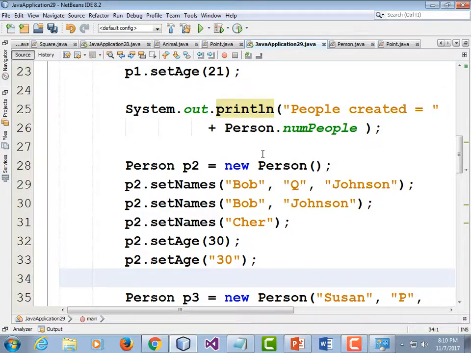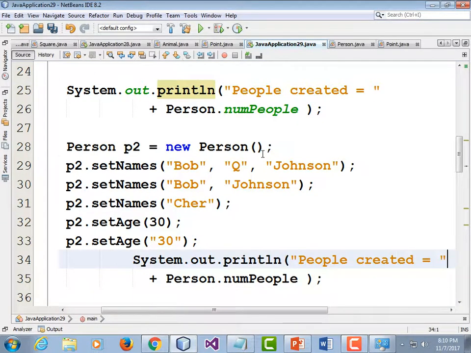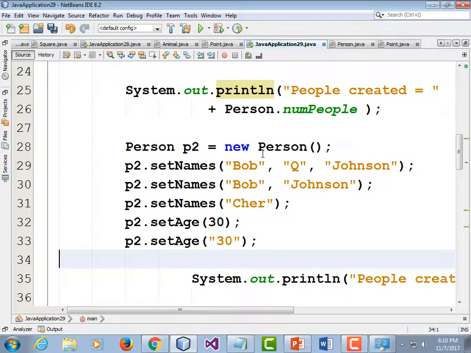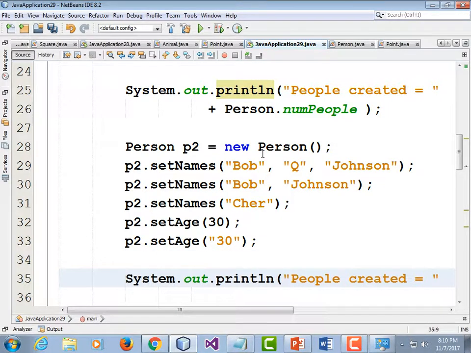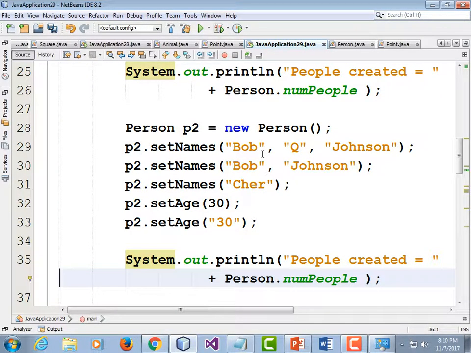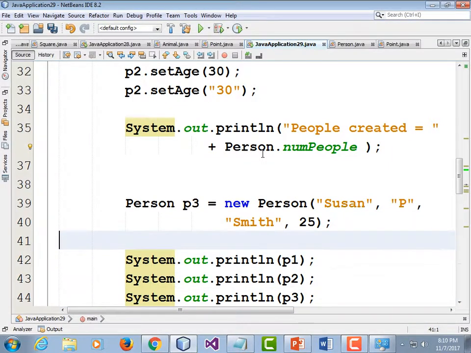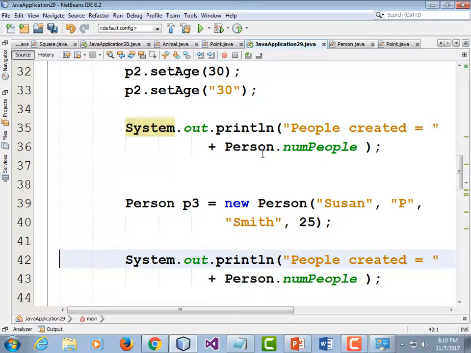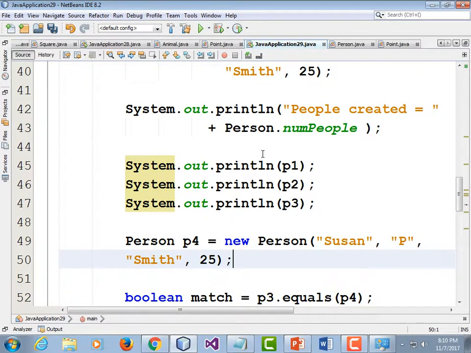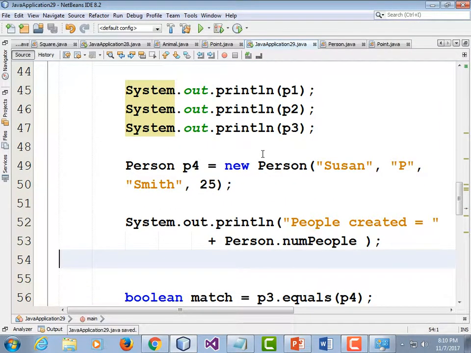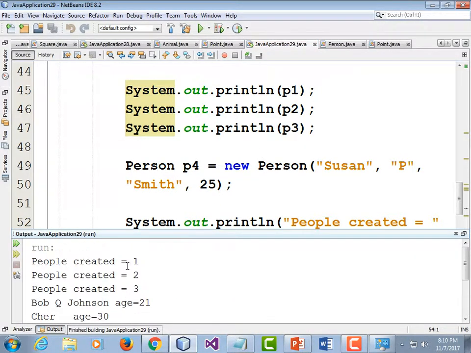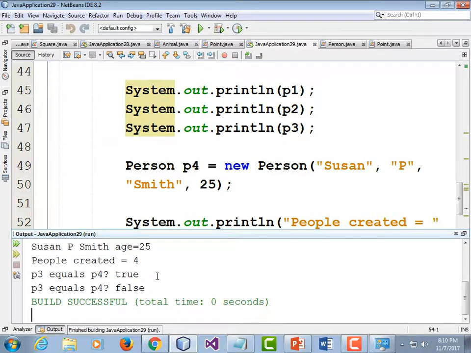So after I make person 2, I'm going to print that information out again. Then I'm going to scroll down here, and after we make person 3, I'm going to print it out again. I'm going to do the same thing after we make person 4. Now as we watch it, that number will increment. 1, 2, 3, 4. Here we go. Number of people created: 1, 2, 3, and 4.